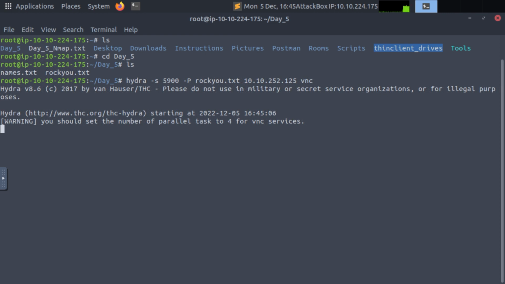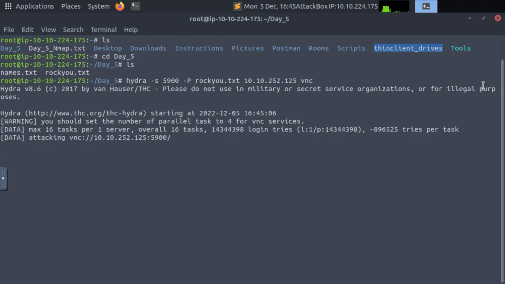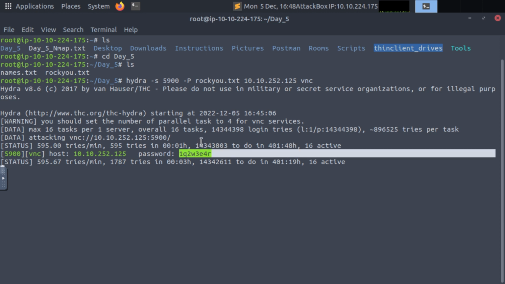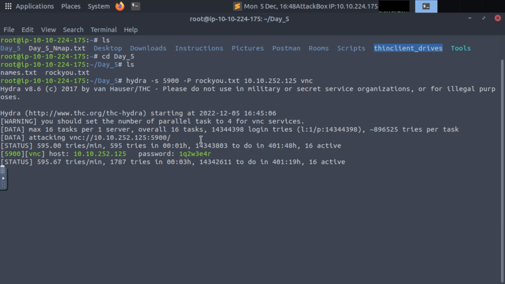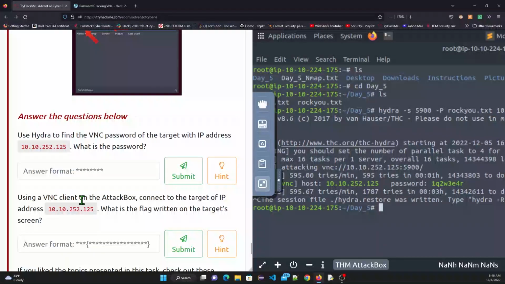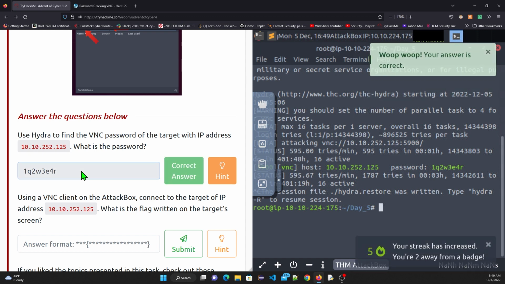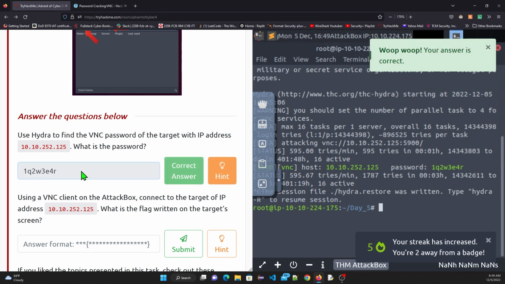and it's going to start running, and it's going to take a while, so I'll see you guys when it's done. Hey, awesome. I walked away, and it looks like Hydra was successful in finding a password for this VNC system. So I'm going to stop Hydra. Okay, and we're going to take this password and answer the first question. So the first question wants to know the password, and the password is 1Q2W3E4R. And we'll submit that. Whoop, whoop. Your answer is correct.